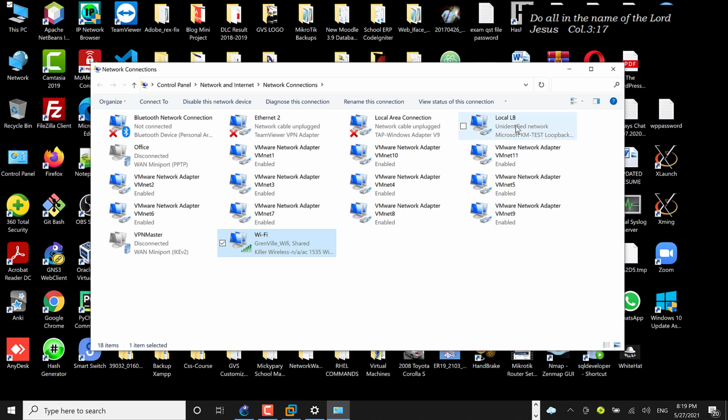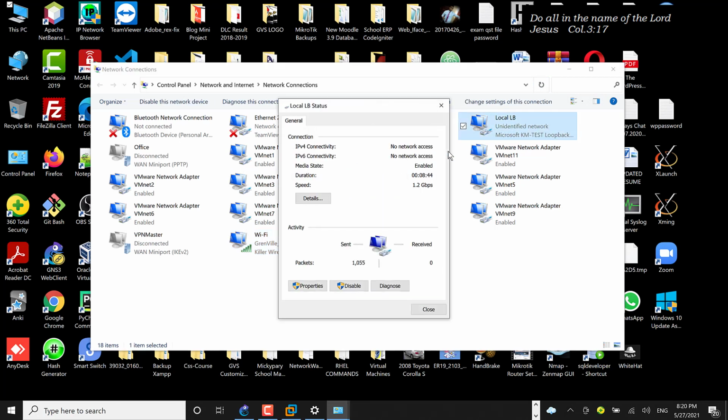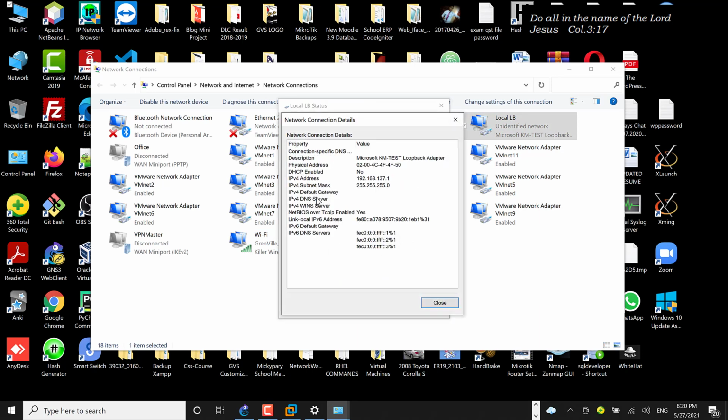Now this adapter has an IP address. How do you know that? You double click on it and click on details, and you can see I've been assigned 192.168. Do you understand?